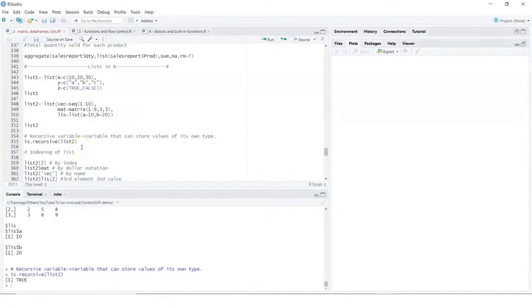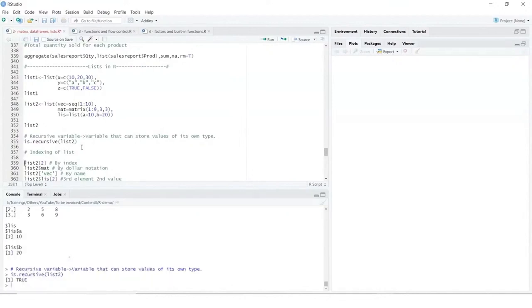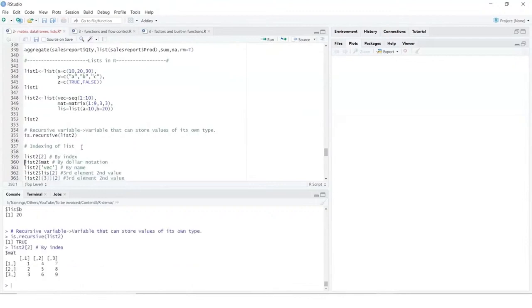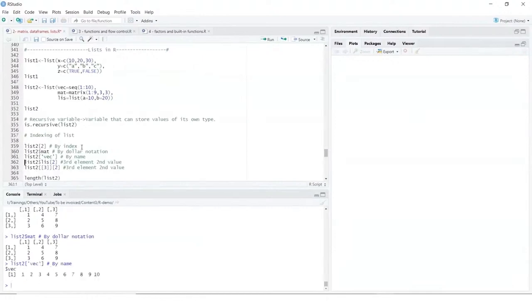Now, one of the main requirements when you're working with lists is indexing. I have created a list, and here I can access these elements by using an index. So if I do this, this shows me the matrix. What I could have also done is use the dollar symbol and then choose a particular element of the list, by doing mat, which is the name given to our matrix, or by choosing a name that is vector. So you can access the elements using indexing or dollar notation or giving the name of a particular element.